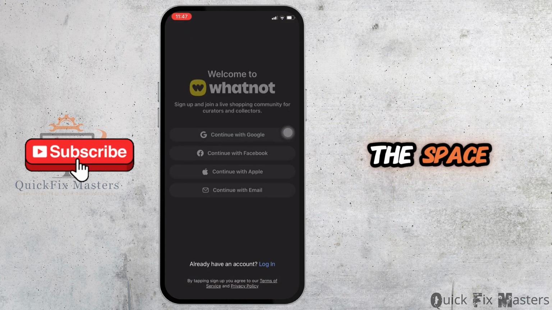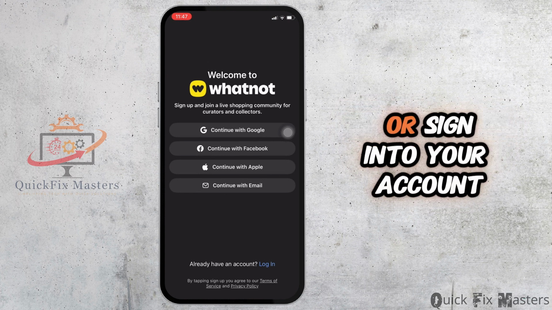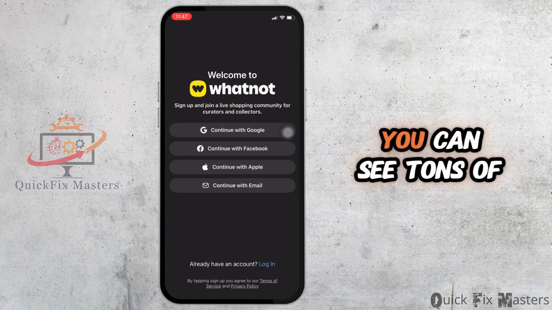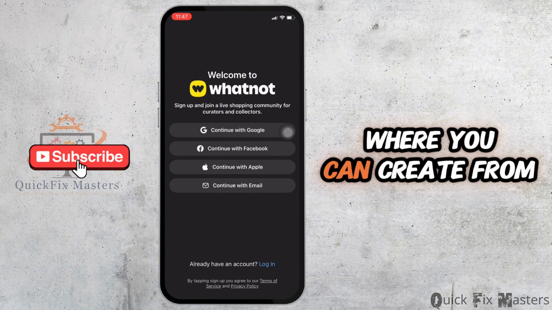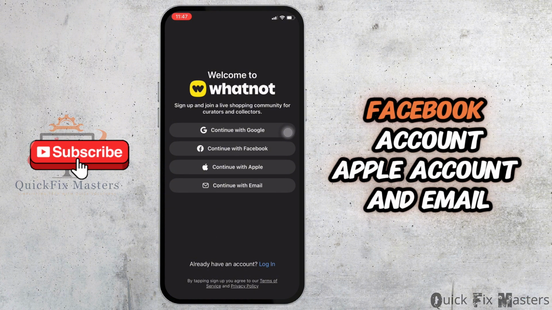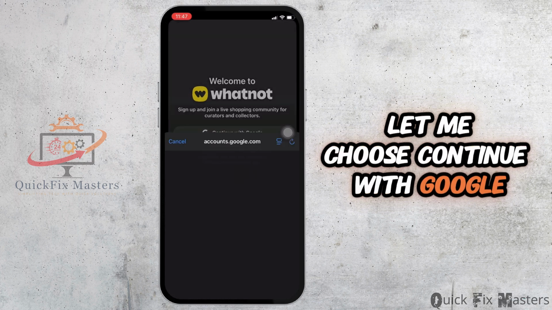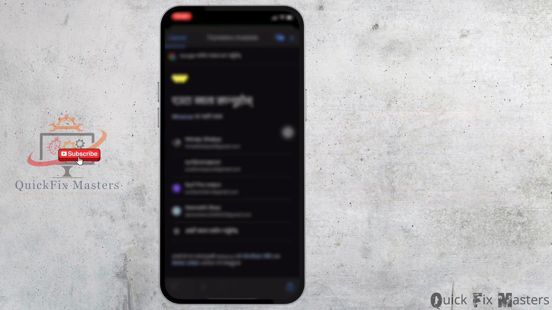It will land you on the space where you will be able to create an account or sign into your account. As you're looking forward to create a new account, you can see tons of different options where you can create, from Google account, Facebook account, Apple account, and email. Choose whichever account you want to sign up with. Let me choose Continue with Google and then tap on Continue.